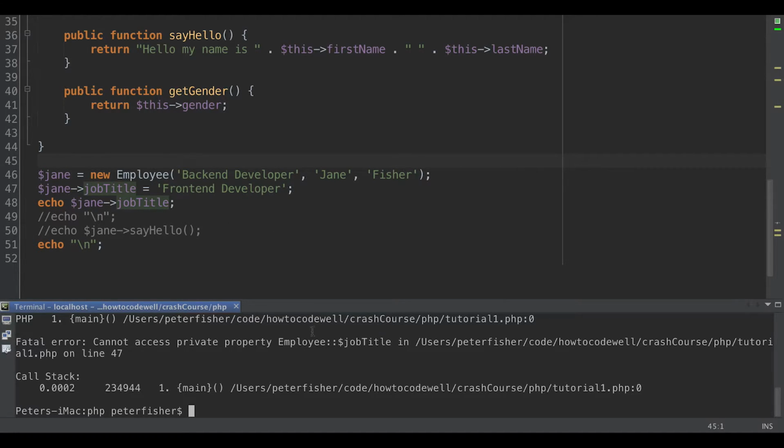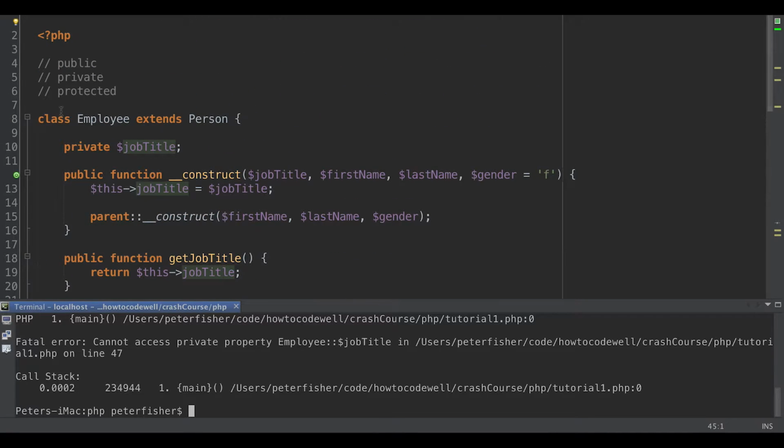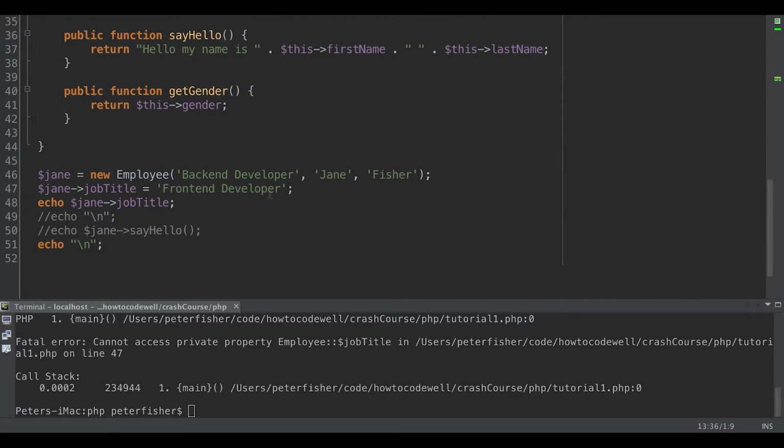So as you've probably guessed, private properties are encapsulated within the object, within the class itself. So we cannot access job title from outside of the employee class. Job title must only be accessed from within the class. So for example, in this constructor here, we're setting job title as the first argument, and then we're accessing job title from within the scope of the employee class, and we're setting it to the variable. Okay, so let's scroll down here and let's remove this setting.